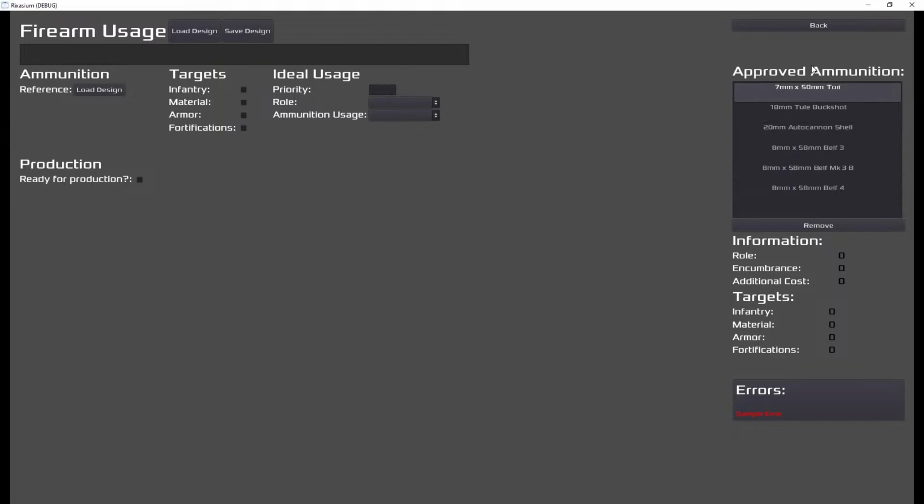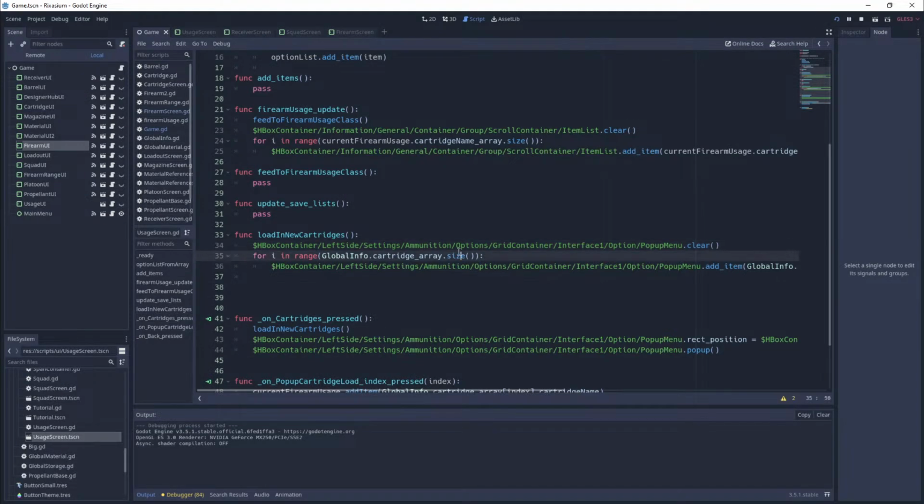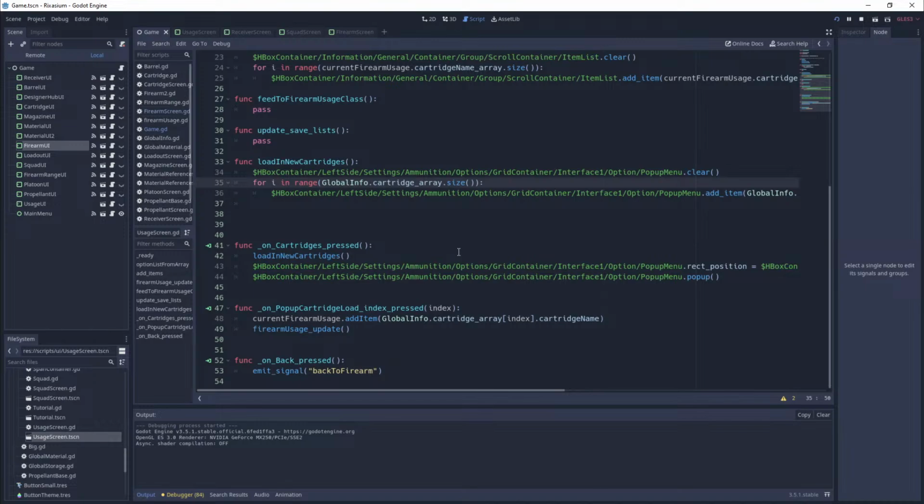So this button doesn't do anything right now. So we have our approved ammunition, and that works just fine. And now we want to test getting rid of them. So we'll add our remove function next. We also want to probably add the back functionality as well, as seen here. It's the firearm usage screen.